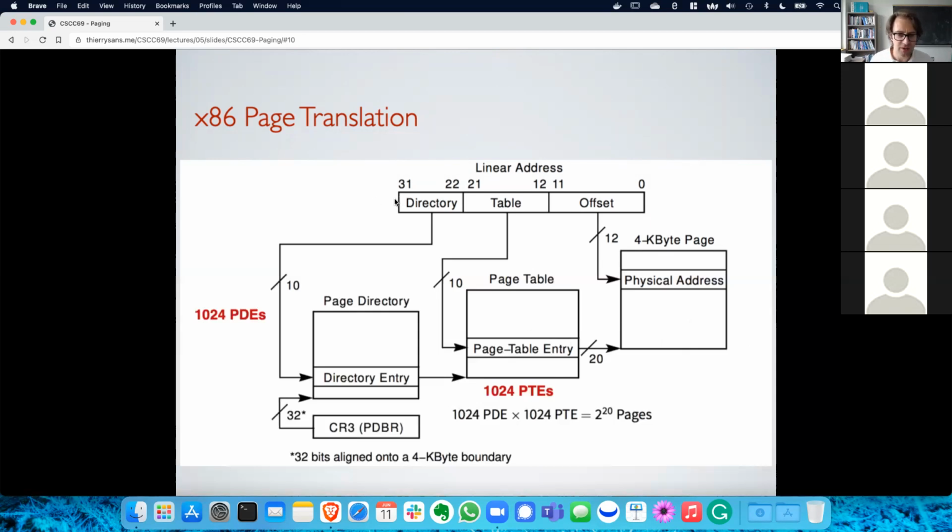Here, the first 10 bits give you an index. So how big is the page directory? Well, 10 bits gives you 1024, so it's 2 to the power 10, which is 1024 entries. Each entry is 4 bytes, so 4 bytes multiplied by 1024 is 4 kilobytes. How convenient, because it means the page directory, again, this is information in memory, fits into 1 frame.